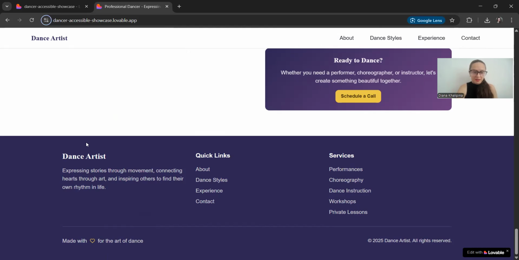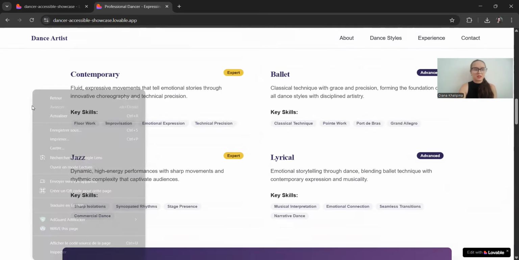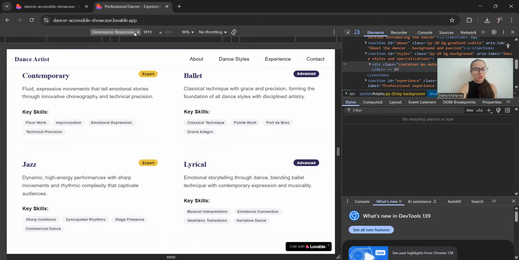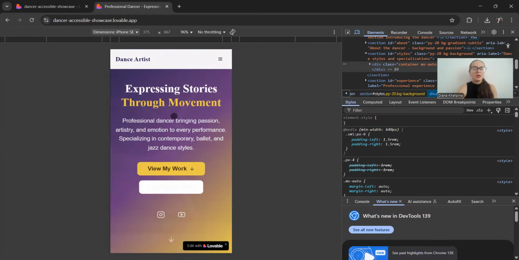So we can see that there are problems. Now let's take a look at the mobile version. This will be the last step for this fast web accessibility check of Lovable. So I will just choose responsiveness. Okay, let's take a look at this one.